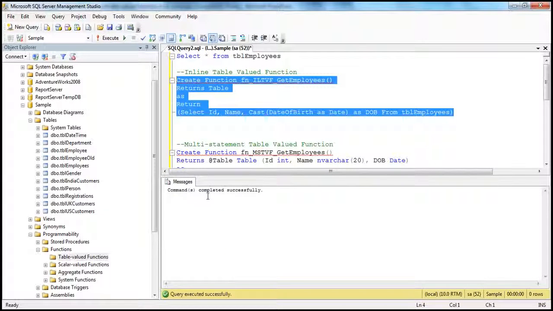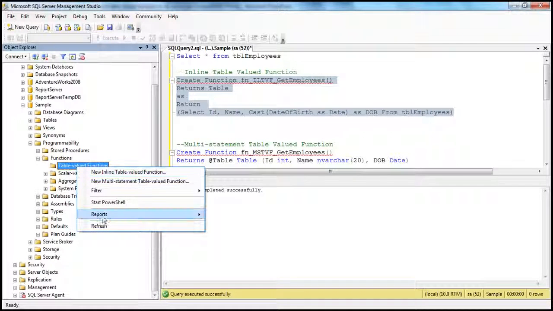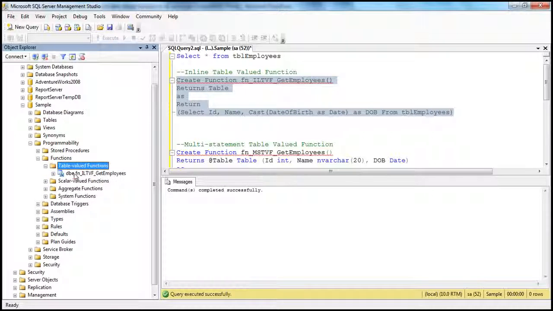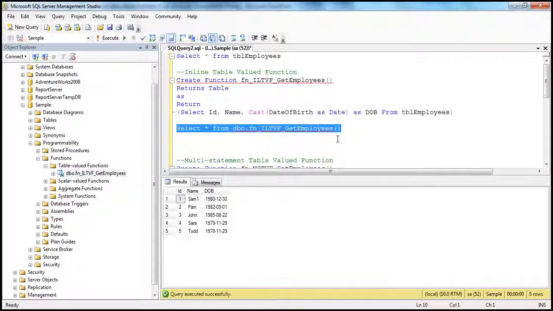So the function got created. You go into that database, programmability folder, functions, and since this is an inline table valued function, you look for it in the table valued functions folder. Refresh that, and you should see the function that we have just created. And obviously to call this function, you will say select star from that function name. So what's that function name? fn underscore iltv underscore get employee. When I press F5, I get the result back as expected.